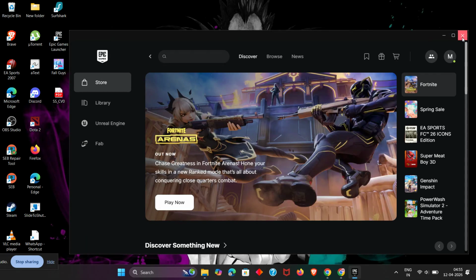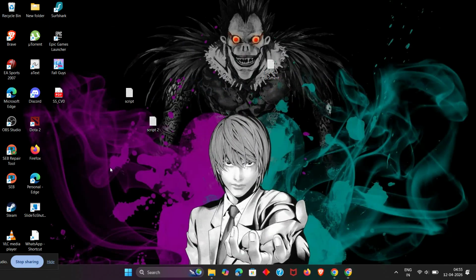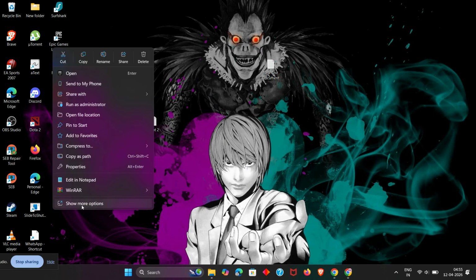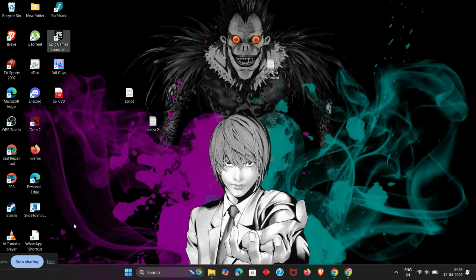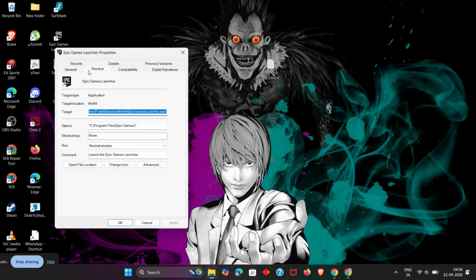This method forces the launcher to use a different network handling mode and can resolve some connection issues. To do this, right-click the Epic Games launcher shortcut and select Properties. In the Properties window, look for the target field. Click at the very end of the text in that field, press space once, and then add -http=wininet.